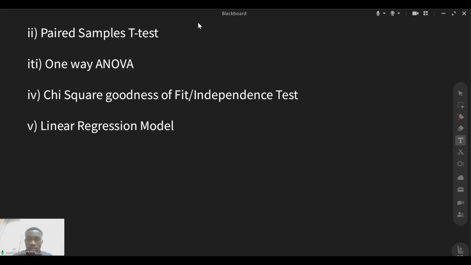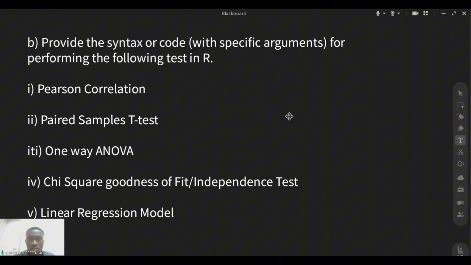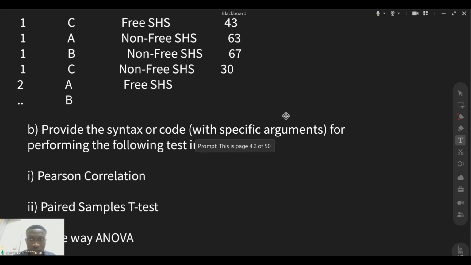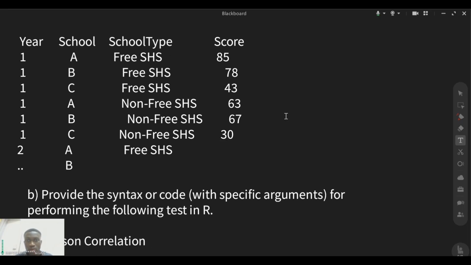So Pearson correlation will test for the strength and direction of the linear relationship between any two numeric variables. Okay, and they must satisfy the assumptions for parametric, since Pearson is parametric. So we assume that our data given is normally distributed, has a linear relationship, homogeneity of variance, and so on.